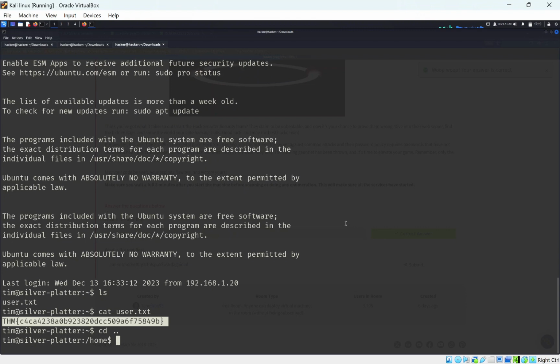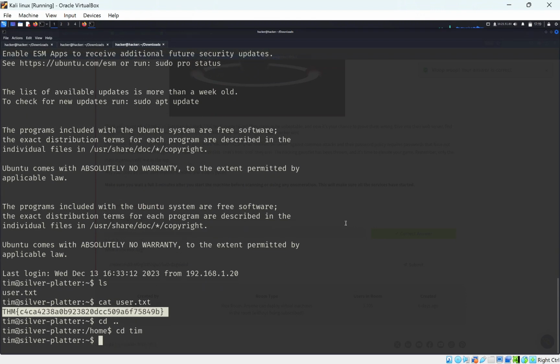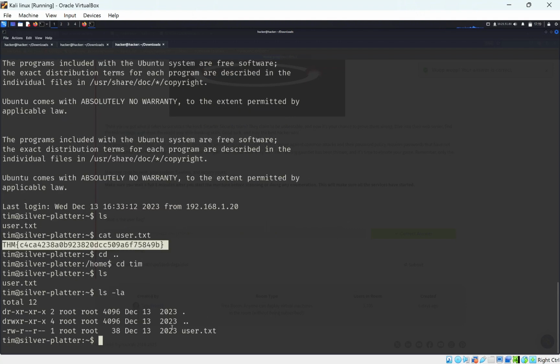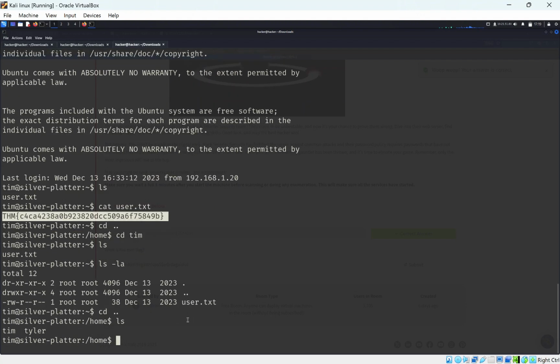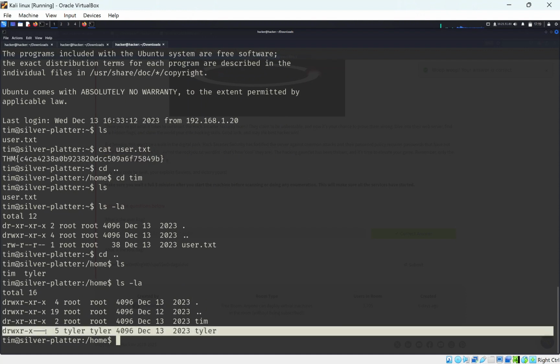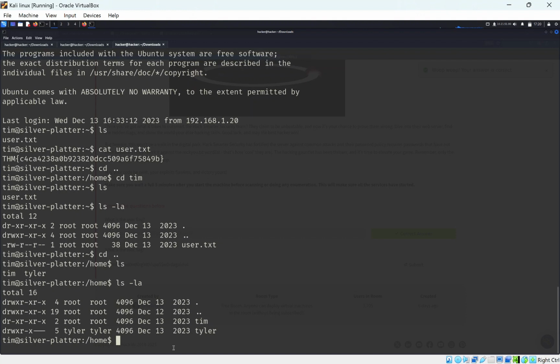Let's cd out of here. Actually, one thing, let's just check in Tim's directory again, and let's do ls -la. As we can see, we have nothing here, no bash history or anything, so let's just cd out of here again and do ls, and we can see you have a user called Tyler. So let's just do ls -la first of all. And one thing we can see, we can't really read or do anything to this folder at all. So one thing that we could do is just do some manual enumeration.